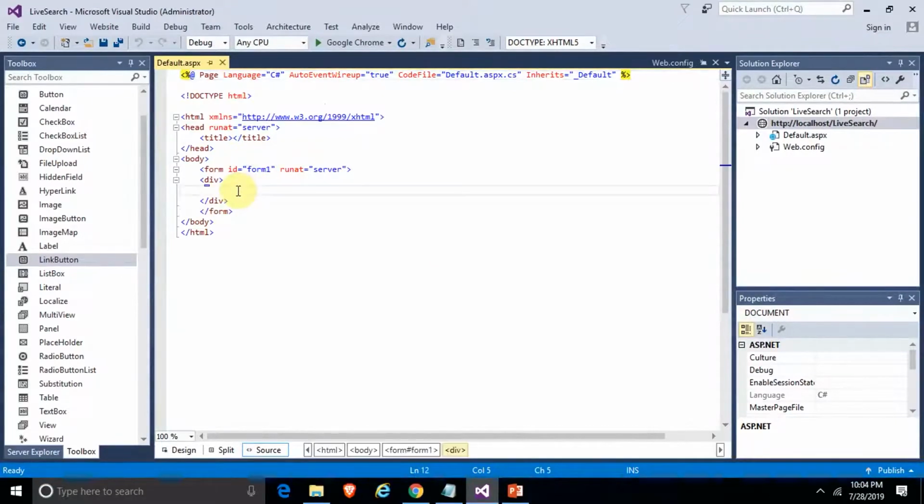Let's just put an H2, live search. Web application, where you can search for contents over the net. So now that we have this, let's just create a simple table.